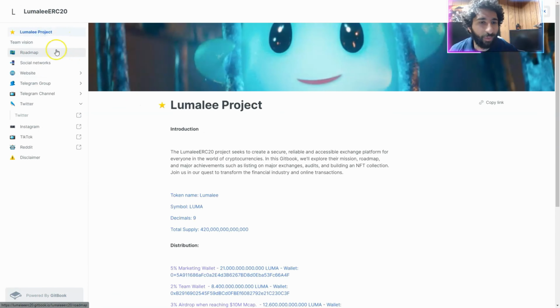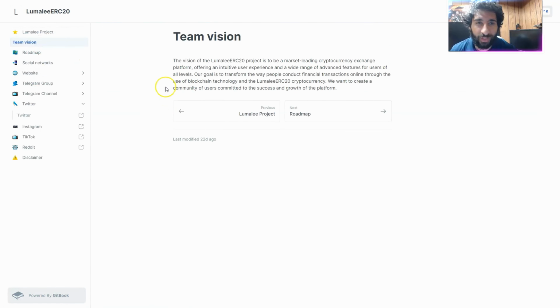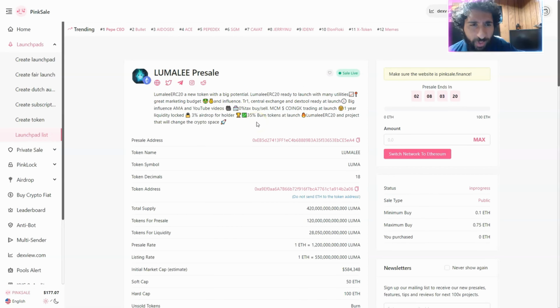This is the Lumalee project as well, the awesome team vision. I'm really, really excited for it, and I think you will be too, because we're going to see some transformations in the way that DeFi is done through all these amazing projects. And we have the Lumalee ERC20 project right here, that's going to change the crypto space.